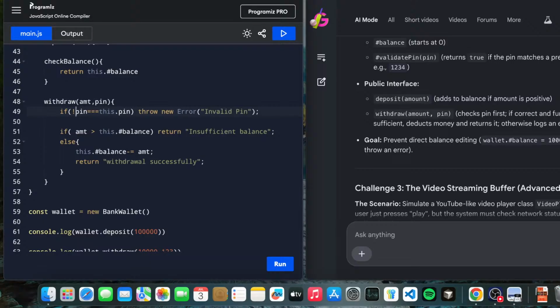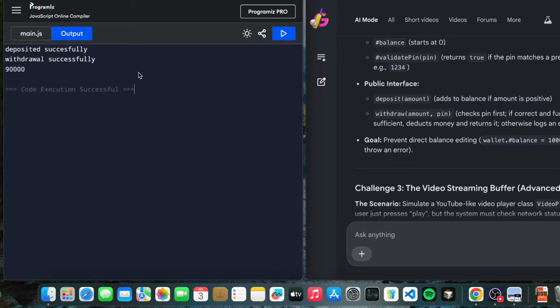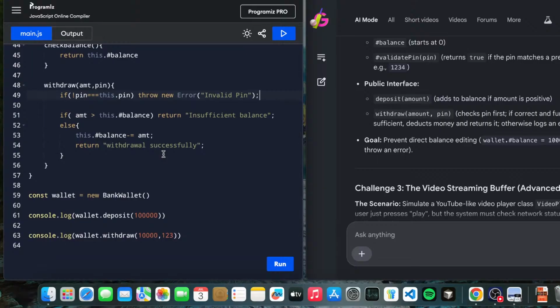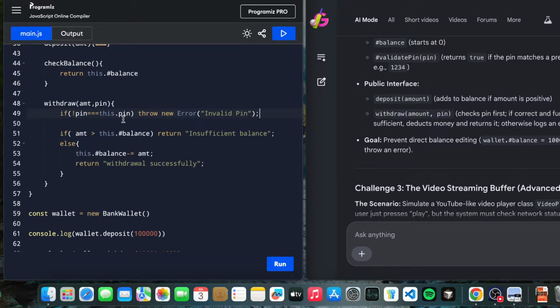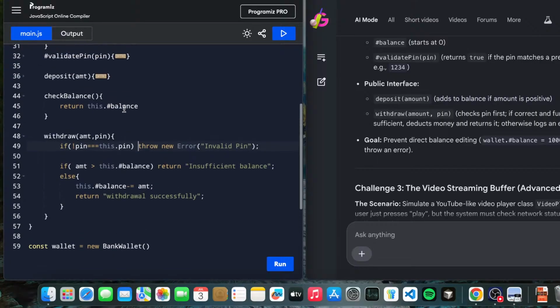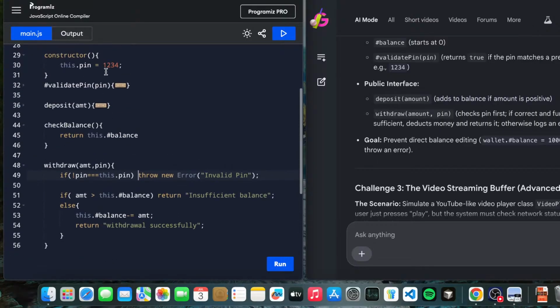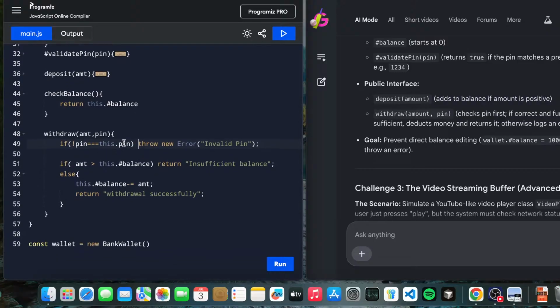Let's check now. Oh, there is a loophole. It says withdrawn successful, but it should not be successful because the pin is wrong. We have this.pin in the constructor, so let's check it like this.